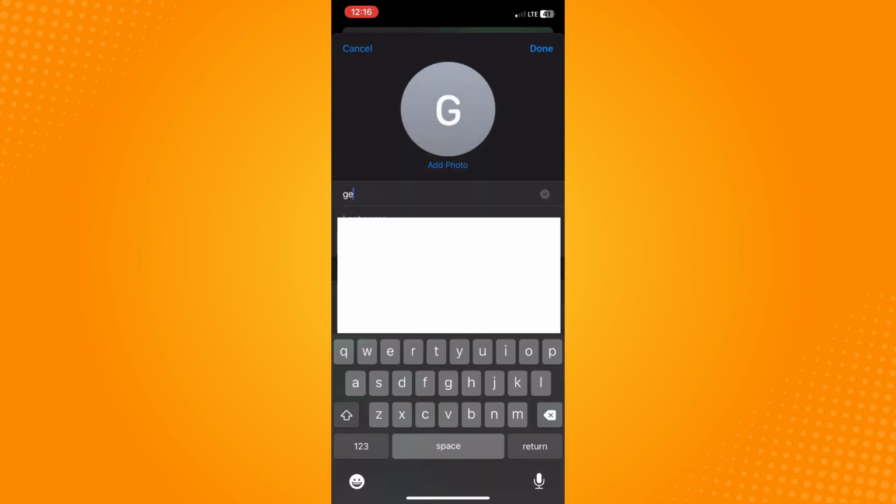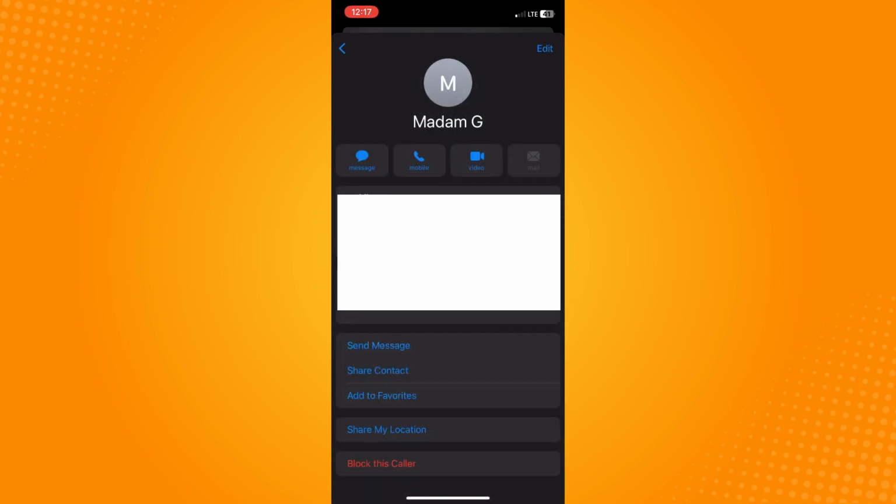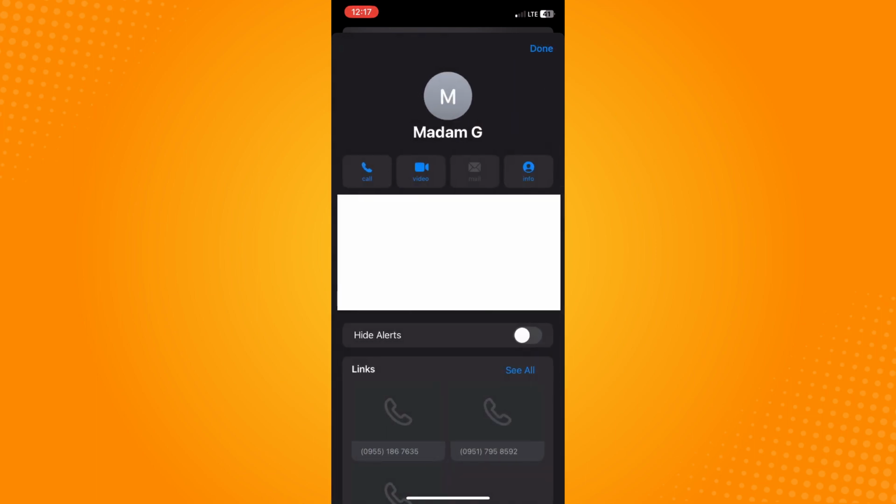All you have to do is just delete that and then put the name that you want to replace it with. And if you're finished, then on the upper right, you'll see done. Tap on done there. And on the left side, you will see the back arrow there. Tap on back and then tap on done again. Now, as you can see here, you have now successfully changed someone's name in Messages iPhone.